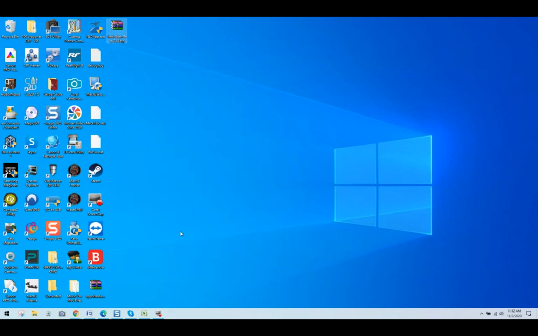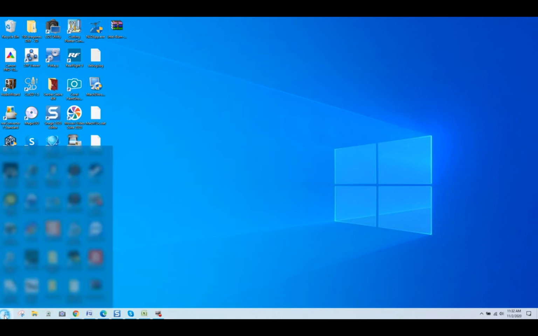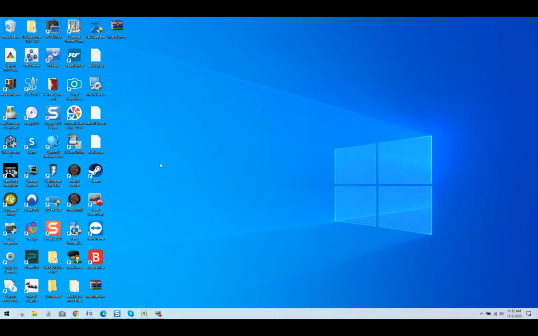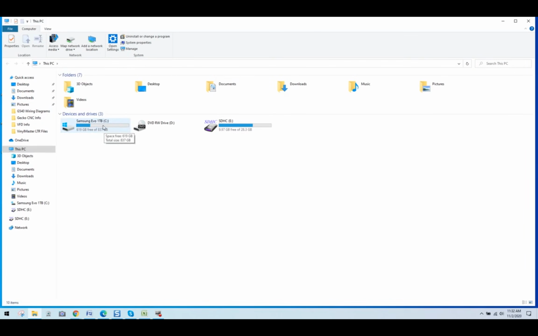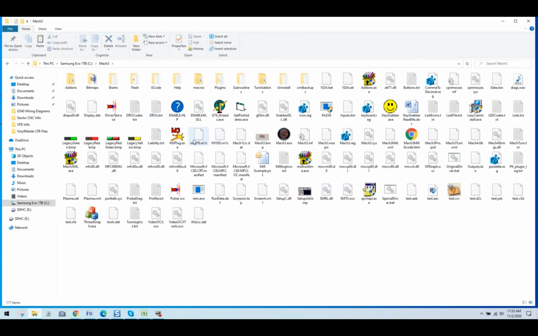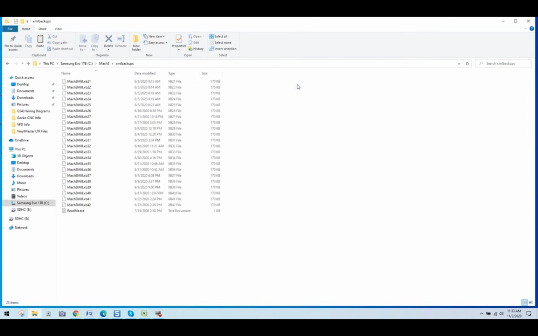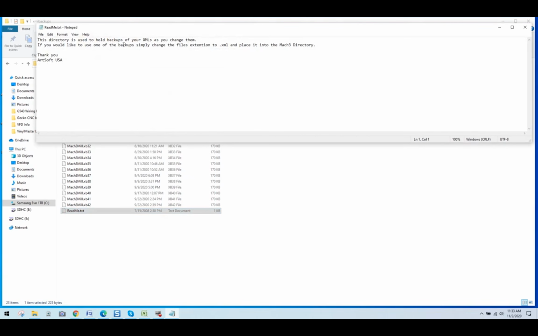Now, as far as Mach 3, let's see what we can do with Mach 3. Because I get this question all the time by you guys. We'll go in, we'll say Mach 3, and you can see here there's an XML backups. Now this file is created anytime you install Mach 3. And you can see all my backups that have been auto-created, B21, 22, 23, 24, and numerically on and on. If you click on the README text, this directory is used to hold backups of your XMLs as you change them. If you would like to use one of the backups, simply change the file's extension to .xml and place it into the Mach 3 directory.